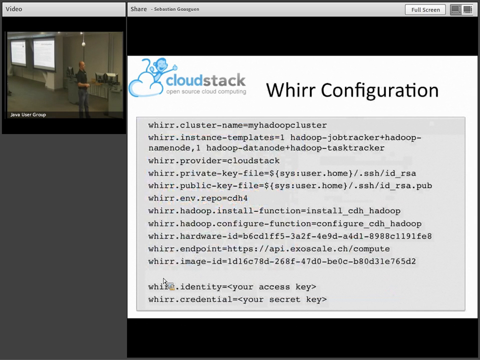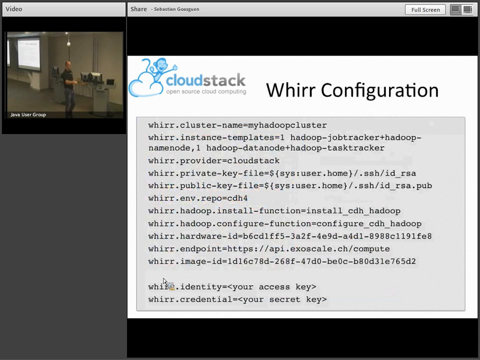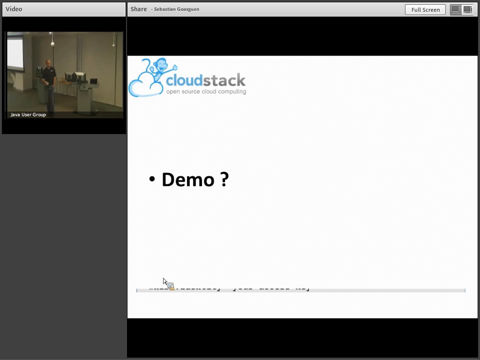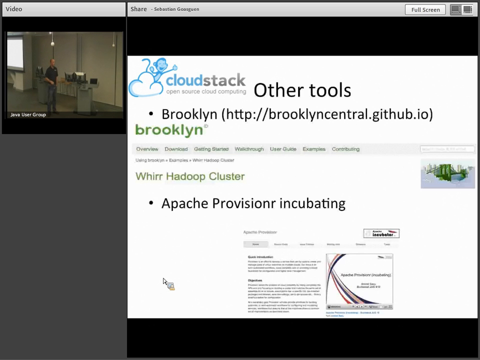And here, you define that endpoint. That's a CloudStack endpoint. That's CloudStack running, exposing the API here at that endpoint, and then some image ID and things like this. So that's a configuration file. I should have removed that. Okay. There are other tools out there that actually derive from Whirr. Brooklyn is one that you should look at. Apache Provisionr, which is in incubation, is definitely interesting.